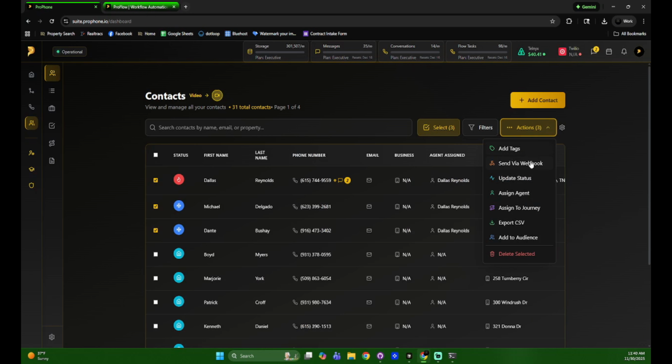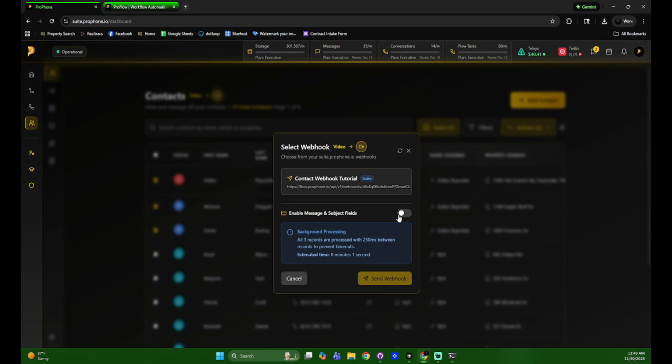All right. Now keep in mind, if you disable this feature, the subject and message fields will still be there. They'll just be blank. Okay. If you enable it, they'll have your content.